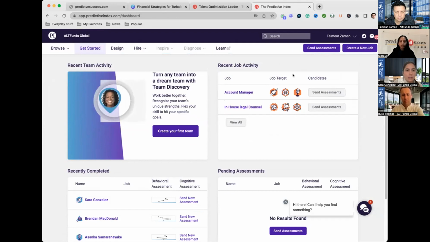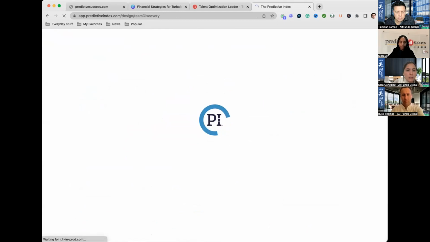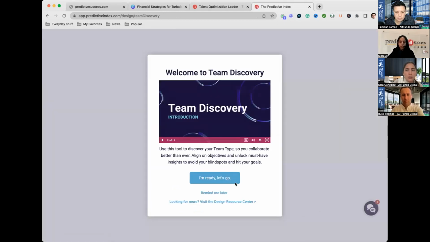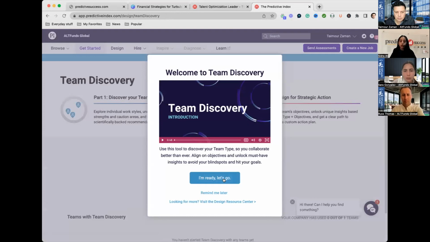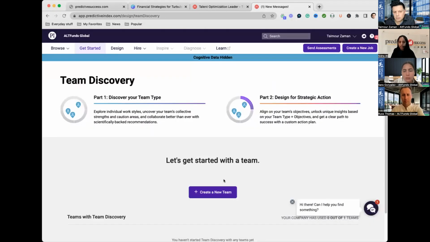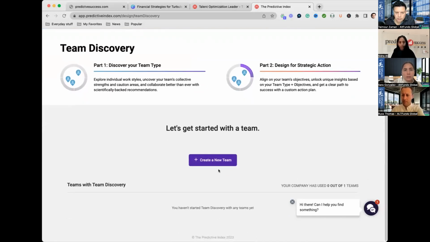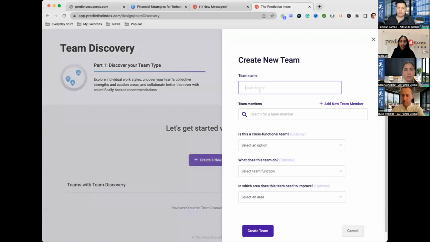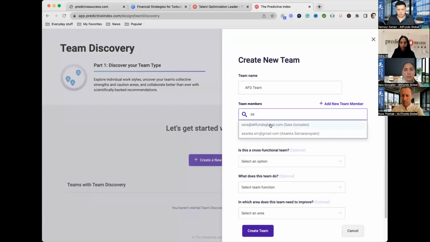Perfect. And now if you go on the design tab at the top left, this is what team discovery is. Team discovery allows you to launch one team and create a chart based off of everyone within your company, all the employees you want to include. This will show you your team type as well as the strengths and caution areas you need to worry about regarding those employees. So you write your team name and now search the individuals you want to include in the team.